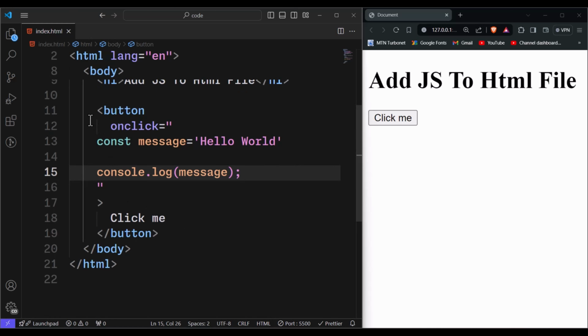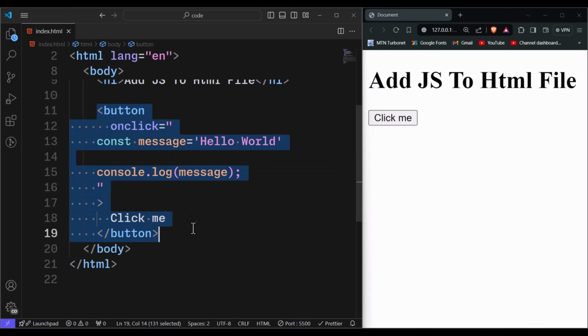So it is not advisable to use this approach to add JavaScript unless you really need to do. So the next way we can add JavaScript to an HTML file is through internal JavaScript, and this is where you can add the JavaScript inside the script tag within the HTML file. So let me just go ahead, comment this one out, and demonstrate that to you.